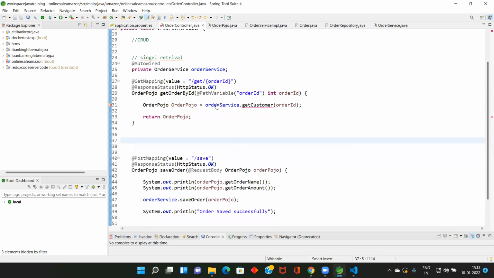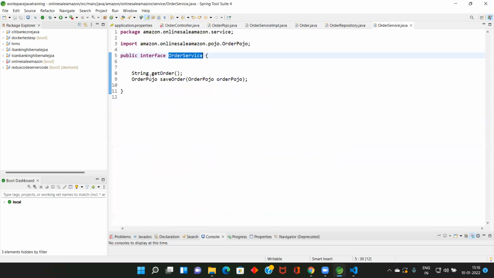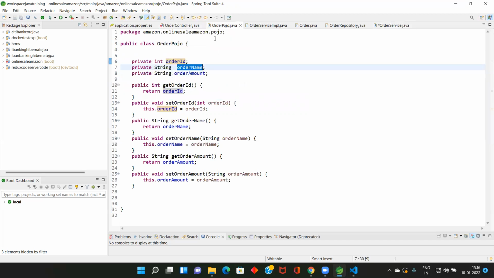Okay, in service, there is only one method, get order. So what is the parameter? This one is going to be get order. This is in the service class. The return type of get order is OrderPojo because it will contain a single order detail: order ID, order name, and order amount. So the return type is this. What are we going to send: order or OrderPojo? Either you can send OrderPojo or you can send order ID. Both are okay.